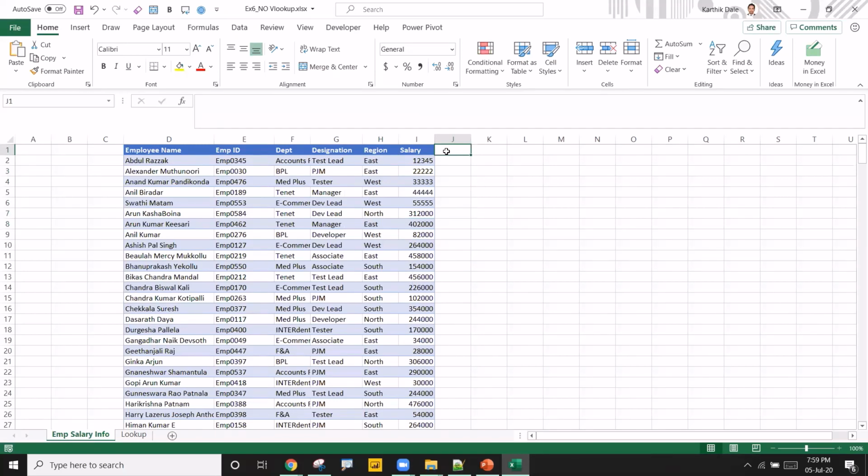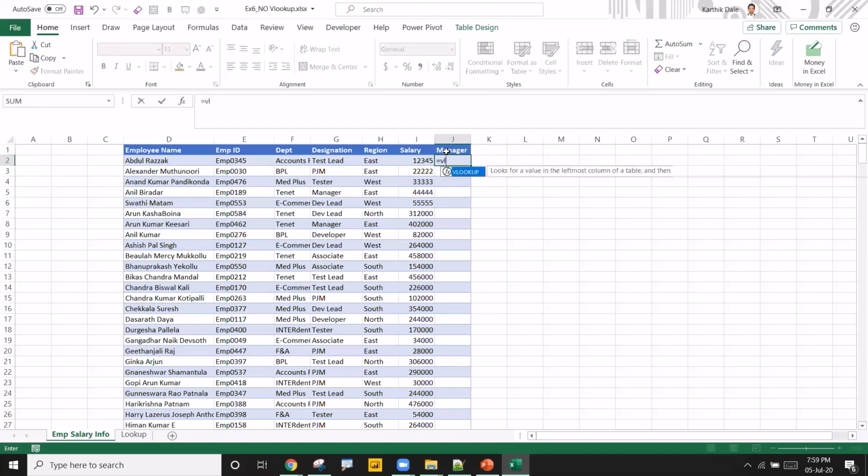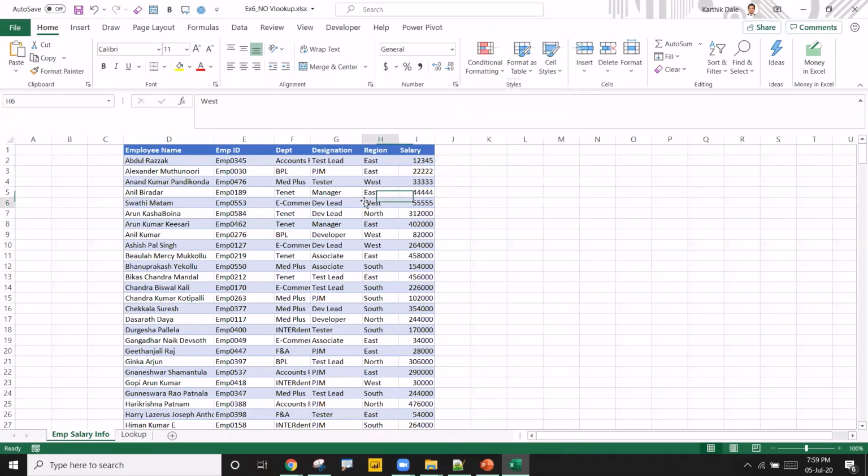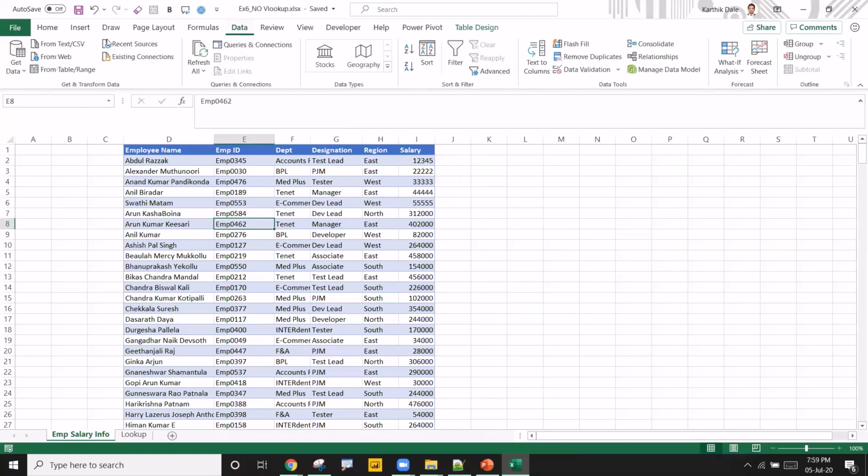A typical Excel user, what they do, they'll write the manager header here, then equal to VLOOKUP, something like that. We'll do it. Agree? But you need not do that. You need not do this. Right click and delete that column. How to get that manager information quickly? I'll show you now. I'll go to the Data ribbon. I'll click on From Table or Range.